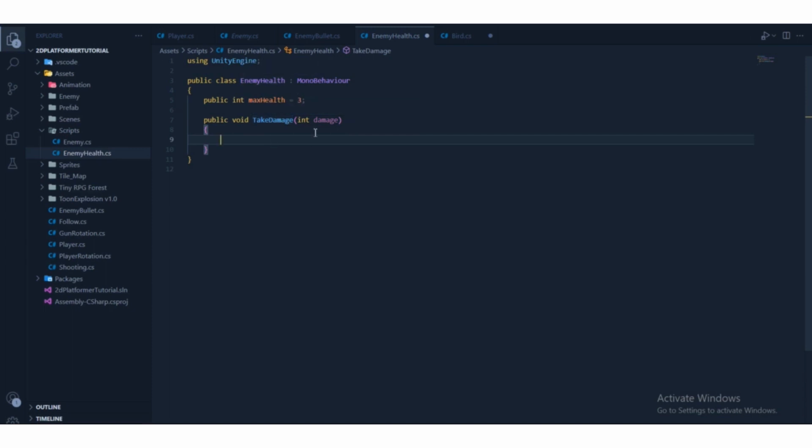What we're going to do is subtract this damage parameter from our max health. You can pass any damage parameter you like, 1, 2, 3, 4. So we have to type maxHealth -= damage. Let's suppose we call this function for the first time, and as the damage argument we pass 1. As you know, 3 minus 1 will be 2 the first time we call it. So this will be 2.